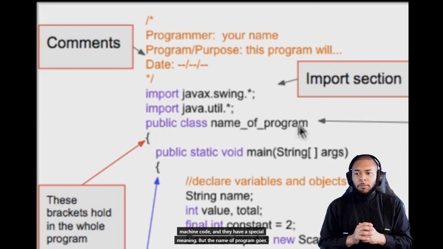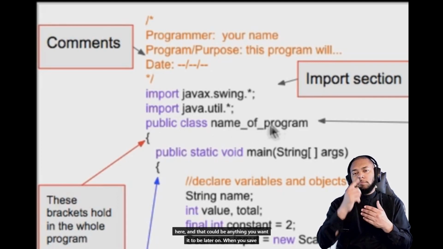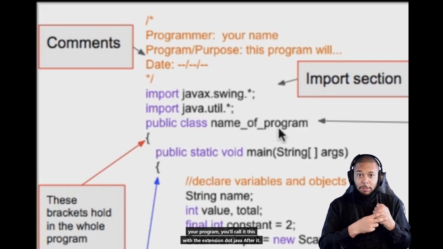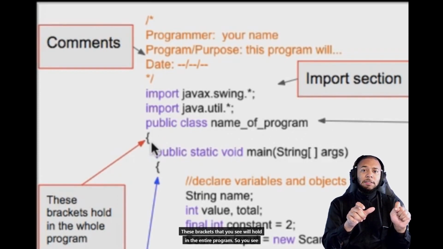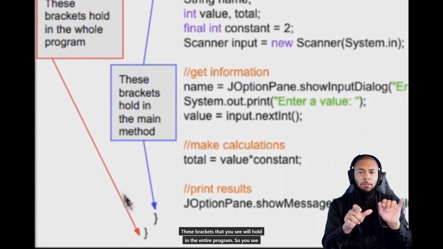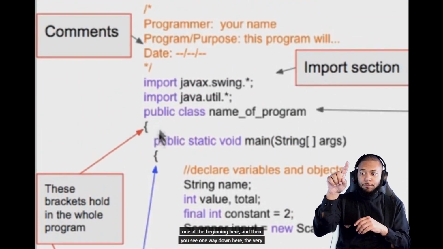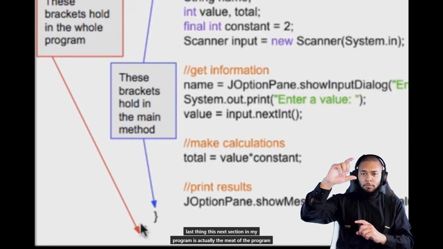But the name of the program goes here, and that can be anything you want it to be. Later on, when you save your program, you'll call it this with the extension .java after it. These brackets that you see will hold in the entire program. So you see one at the beginning here, and then you see one way down here, the very last thing.